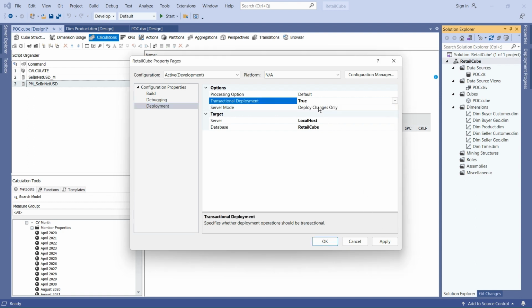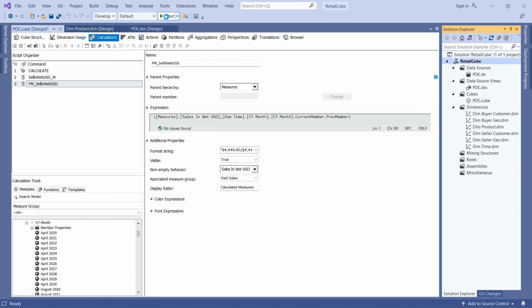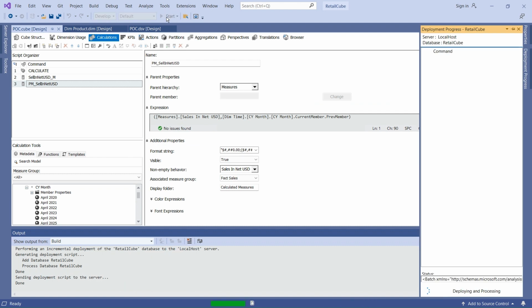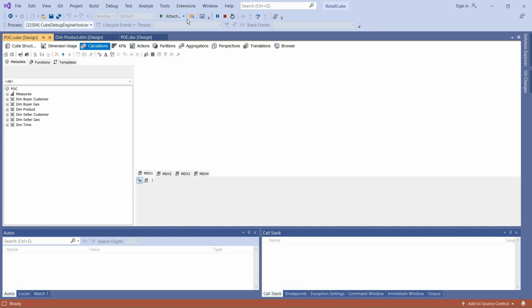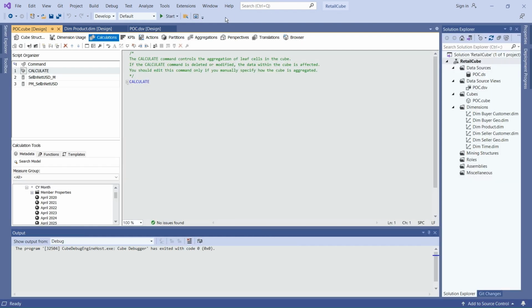If you change these two properties, the queue will understand that you're expecting to deploy only the new changes instead of the entire queue. So now when I click apply, click OK, and then this time click on the play button, it's deployed. Now this time it's only deployed just the changes, the calculations.